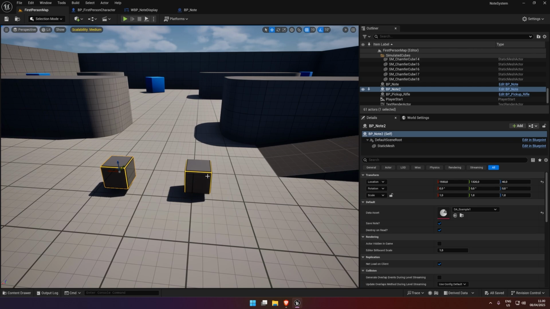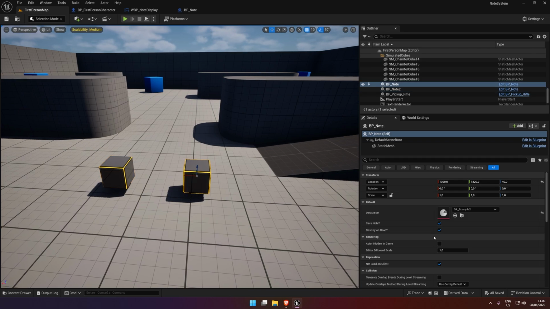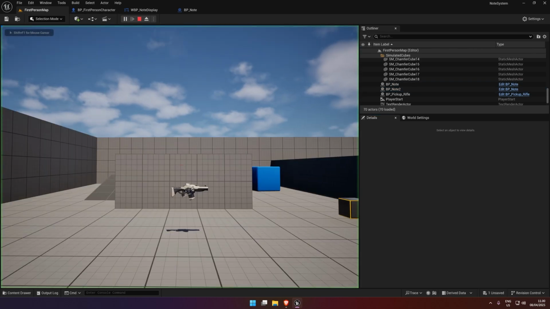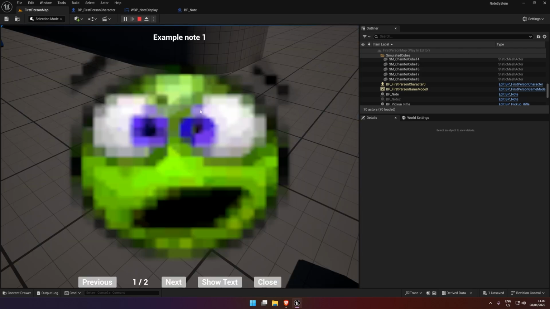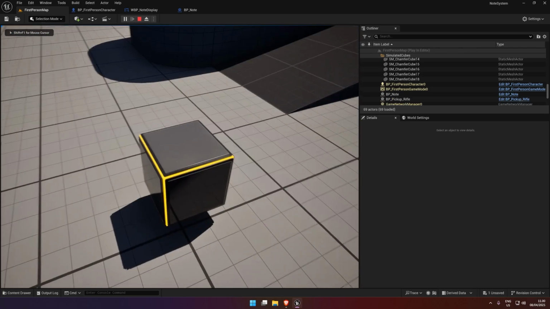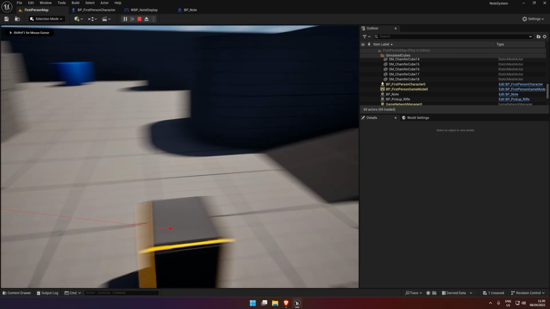So if, say, for example, this note here, we don't want it to destroy. We read this one, and then we close it. It's destroyed. We read this one, we close, and it's still there.